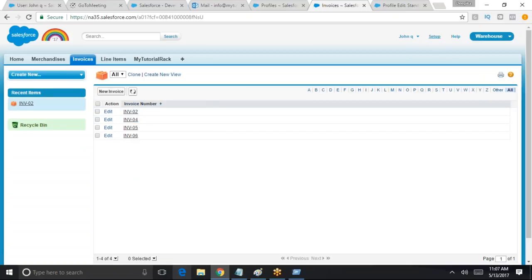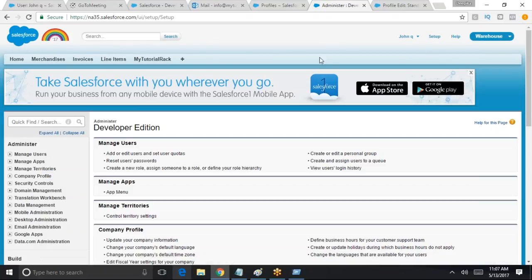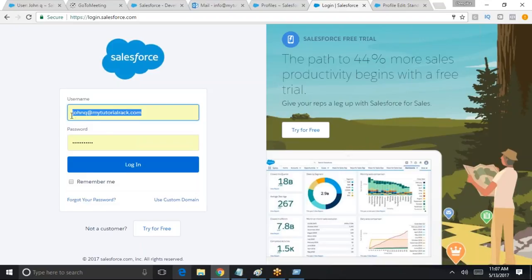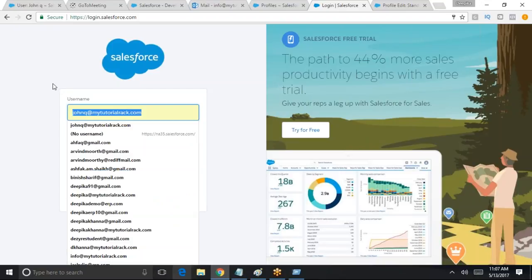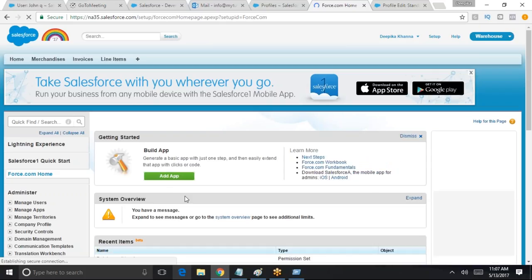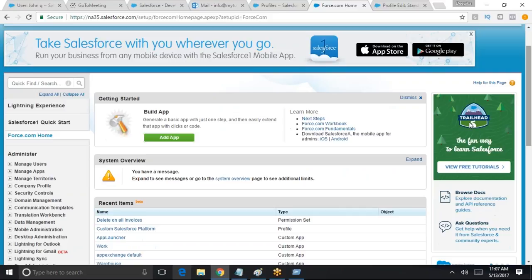Okay, now if John also gets that permission set, then John will be able to delete it as well. Since we created a generic permission set, we can assign it to any of those profiles. So now if I go back to my Salesforce developer and give that permission set to John as well, I go to the user.